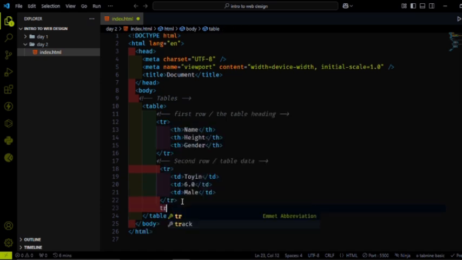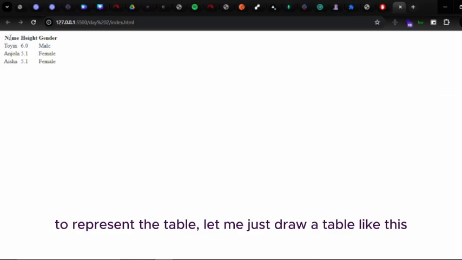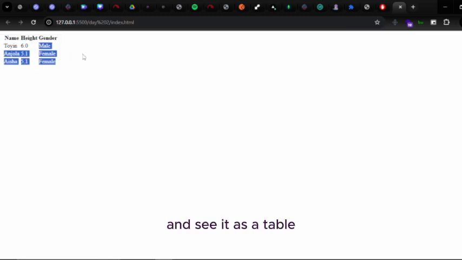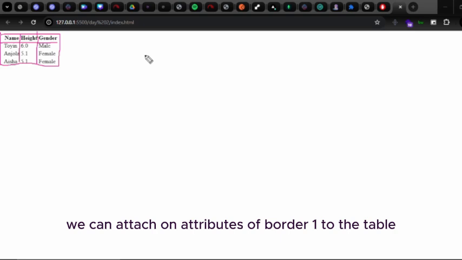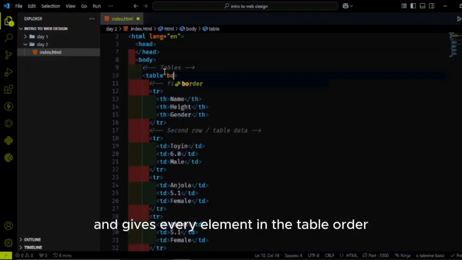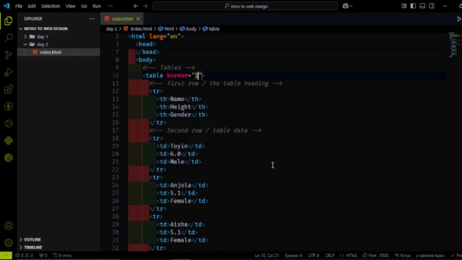So we have the table right here. To represent the table, let me just draw a table over this, and we see it as a table like that. And the table head is in bold format. We can attach an attribute of border 1 to the table, and it gives every element in the table a border. This is all for table in HTML.